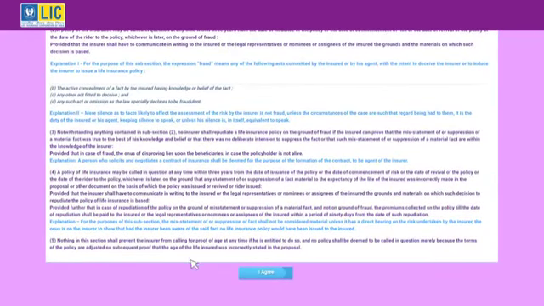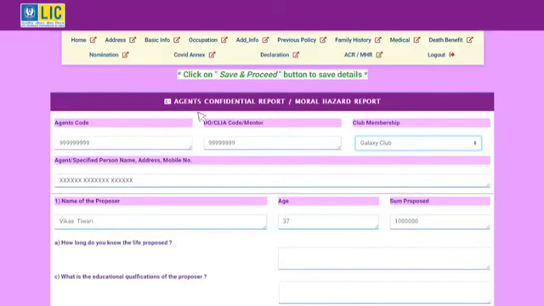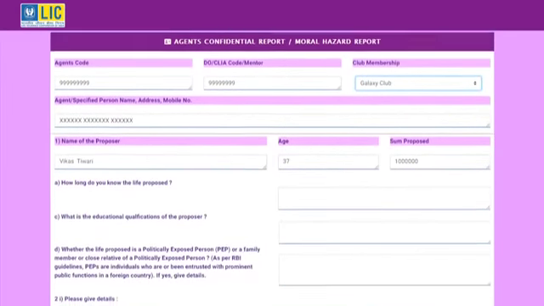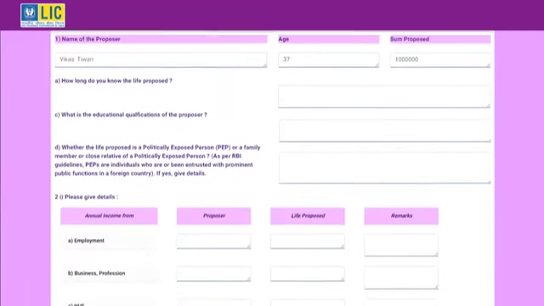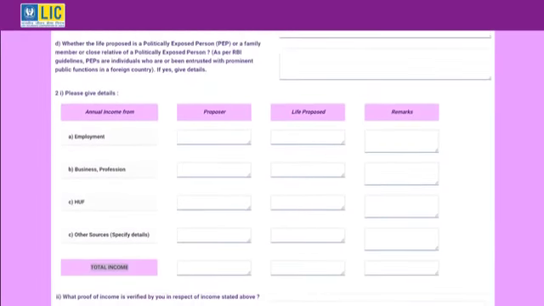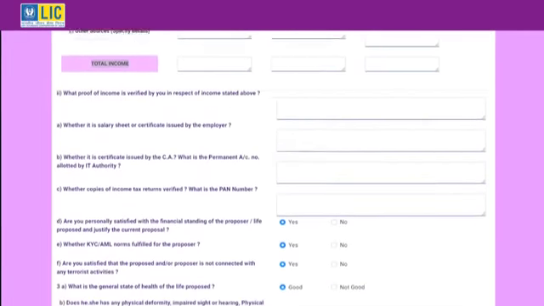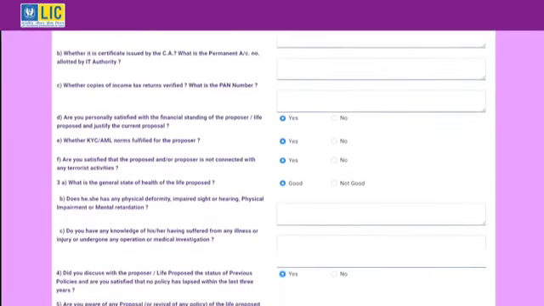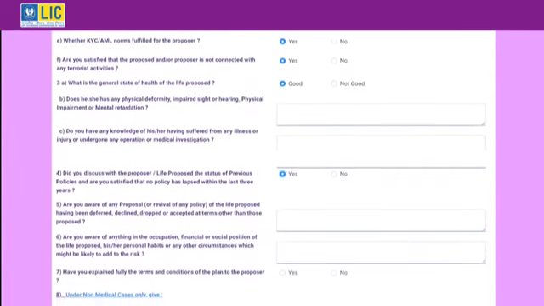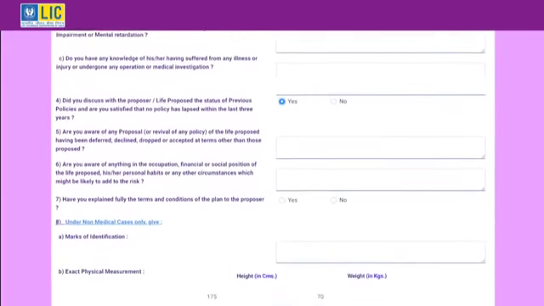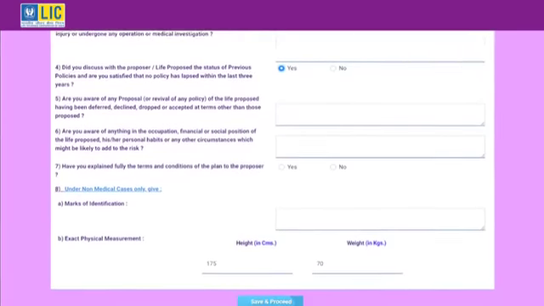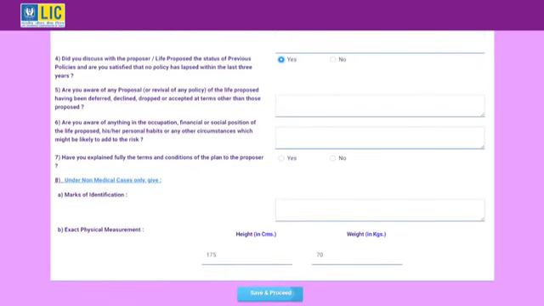After explaining, click on I agree. The ACR or the agent's confidential report is the most critical part of an agent's responsibility. You need to provide complete and correct information of the proposer and rule out any moral hazard. Several fields get auto-populated from the data filled in the proposal form. Once the ACR is completed, click on Save and Proceed.